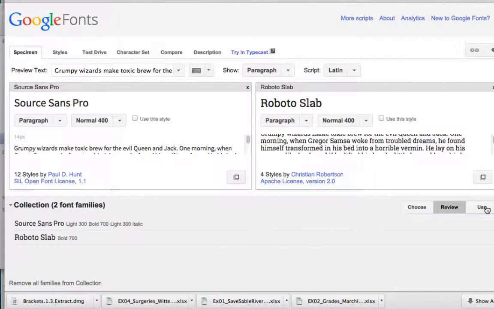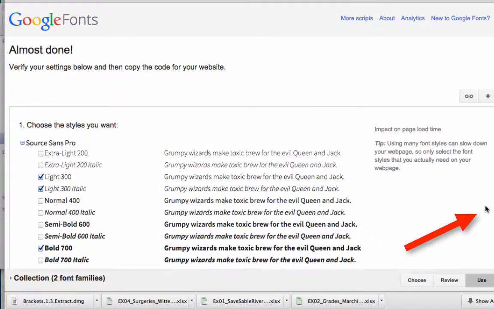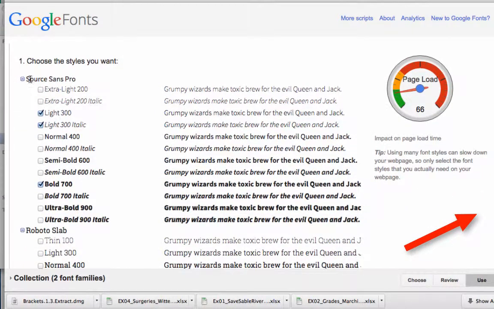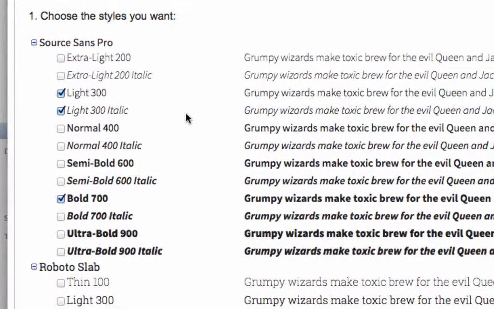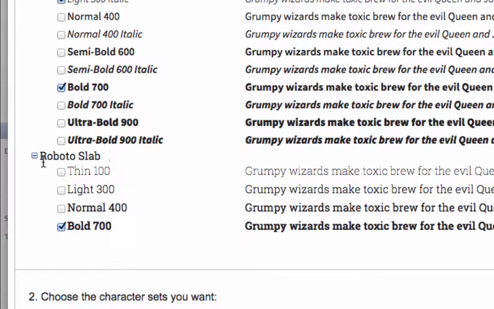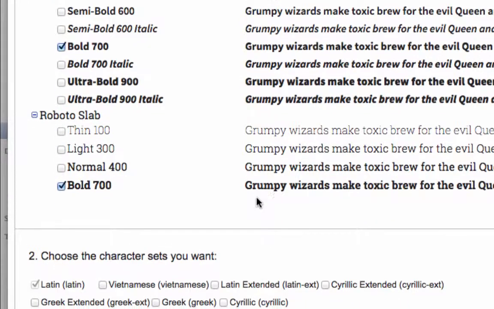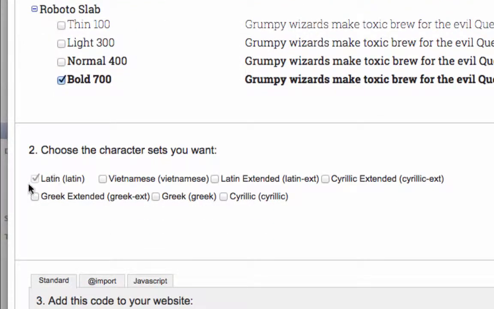I'm just going to go to use right away. And it'll give you another chance to choose the font you want. So I want a light 300, a light italic, and I just want a bold. That's all I want. I don't want a bold italic. I'm not using a whole family of fonts. And then my Roboto Slab, I'm just using this bold 700 one. So those are the ones I'm going to use in here. And it tells you exactly what to do. It'll check Latin as far as your character set, so you don't have to do anything with that.